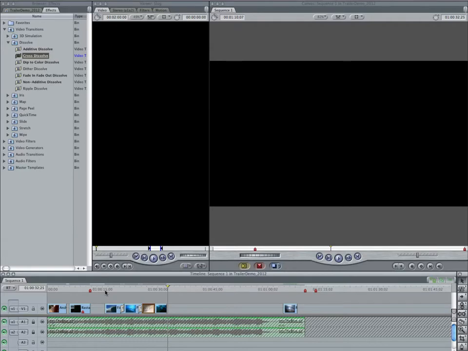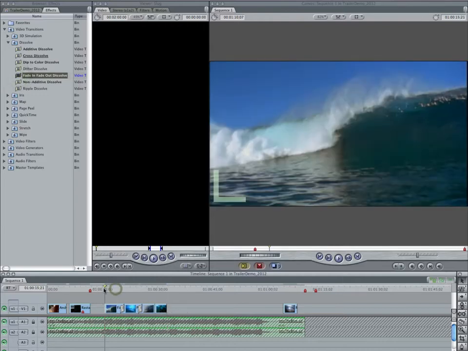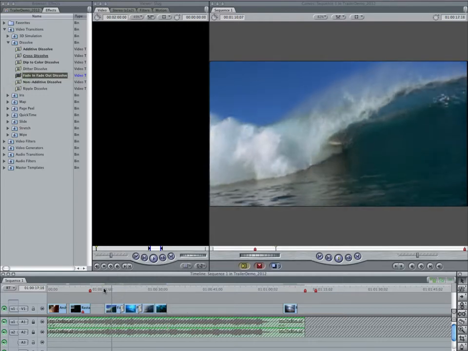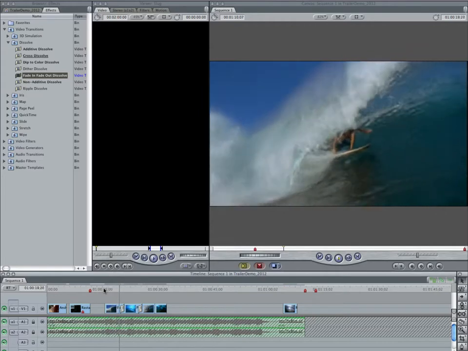Now, I just want to show you a couple of the other transitions just so that you have a sense of what they might do. So I'm going to delete my cross dissolves here, and I'm going to add a fade in, fade out. Pretty simple. Fade in, fade out. Fades to black momentarily. Not going to be as good for this, I think.